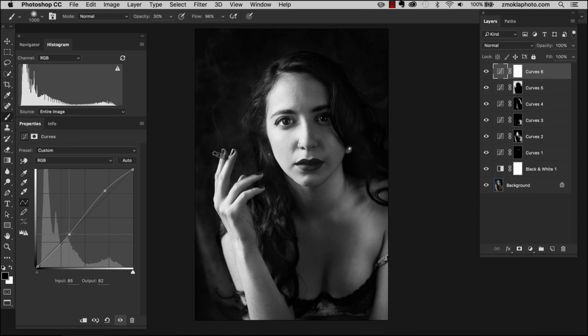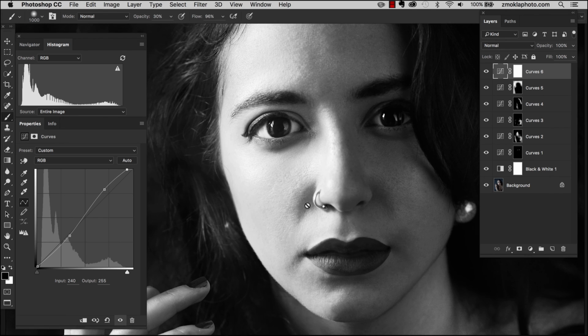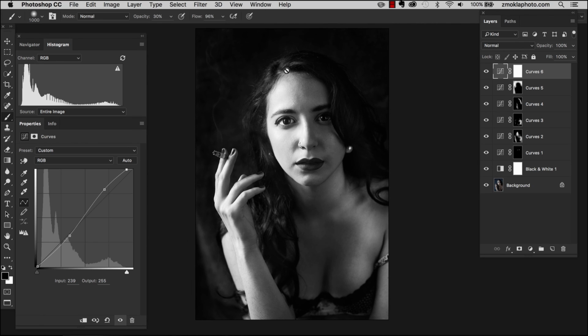At the moment I'm after just increasing the contrast in the image a bit. As you can see on the histogram, we still have a little bit of the highlights missing, so I can push this white point slider towards the left-hand side, and that way I will just maximize the highlights in the image. I don't want to lose the texture of her skin though. I think at this point it's maximum. I don't want to push too far. Okay, the image is looking really good.